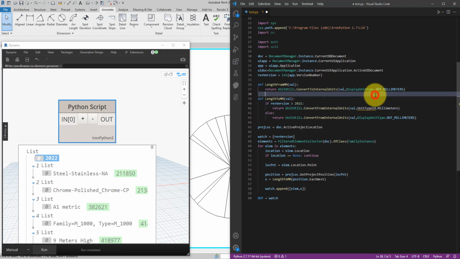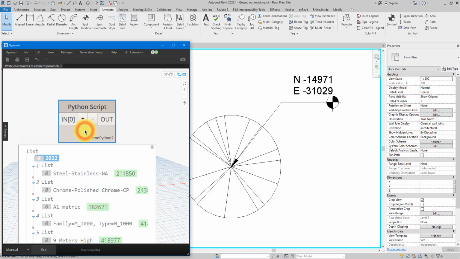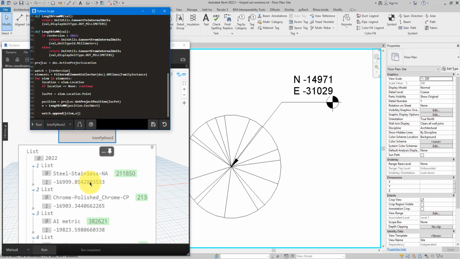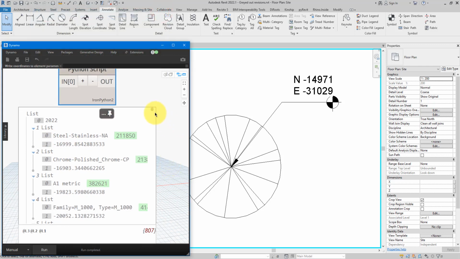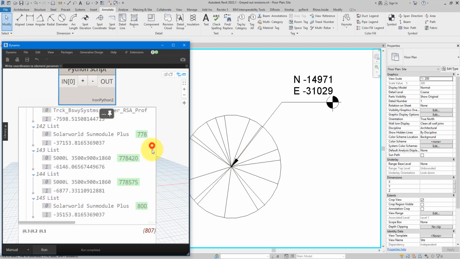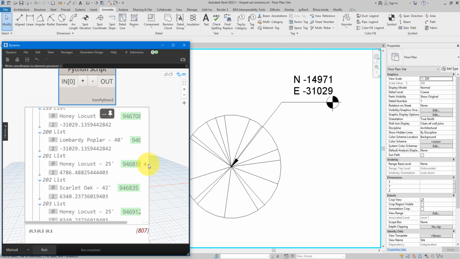Here we go. Let's test it out. So copy paste again. And now it's working. As you can see, these are now actual metric values. If I look at the item at index 200 again, this tree there, you can see now the X value is exactly the same as what we're seeing in the model, minus 31029. This one, of course, is a bit more involved because the rounding is a bit crazy there. We actually need to round this one off.